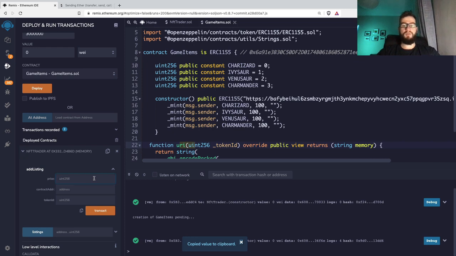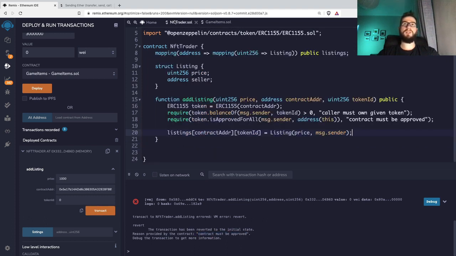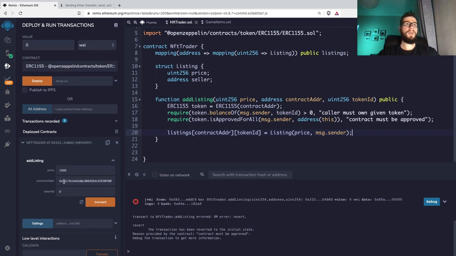So I will type the price, which would be in Wei, so it's 1000 Wei. Here is the contract address and the token ID 0, because as you remember, here we have the Charizard, Ivysaur, Venusaur, and the 0 was the Charizard. And if we click here the transact now, we have the error, like contract must be approved, because as you remember, we have the check here.